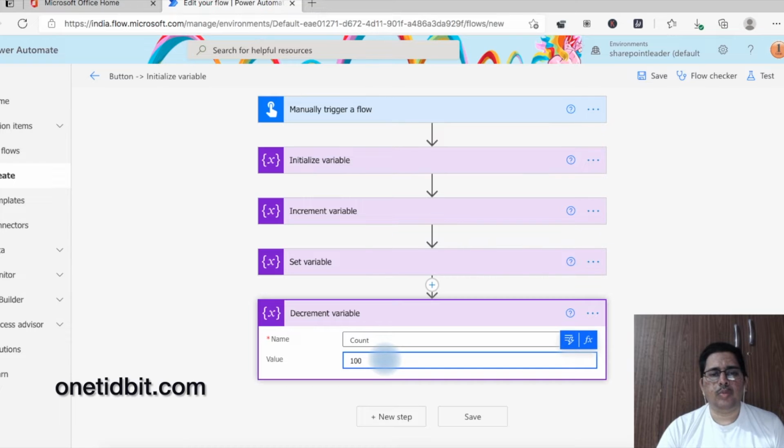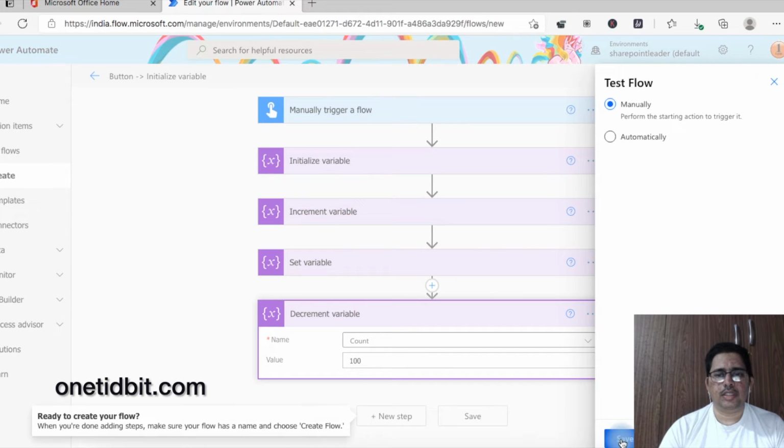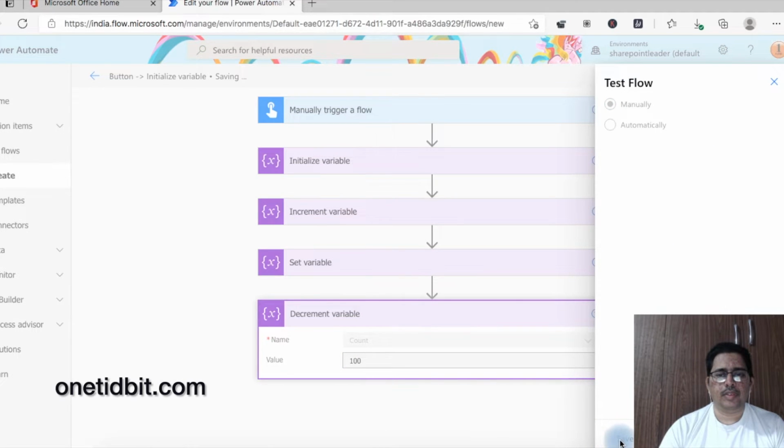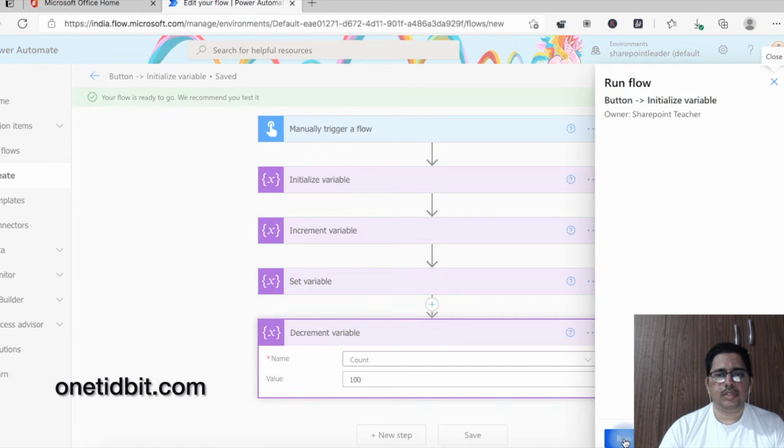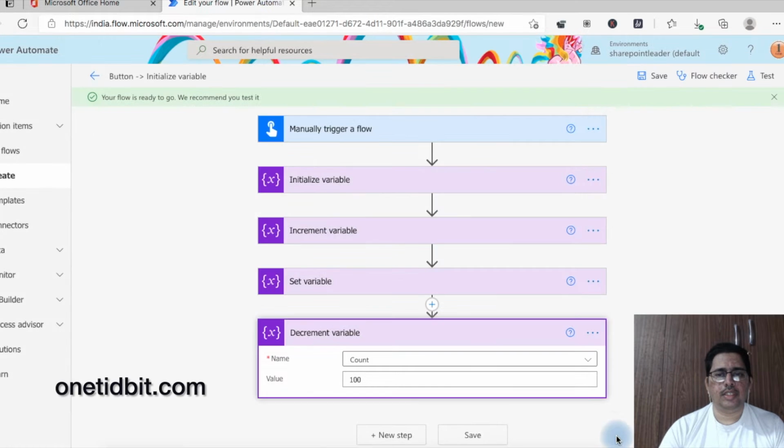Okay, so the output must be 100 now, because it is already 200, and now we are decrementing this variable, so the output must be 100 now. So test it, run. Done.